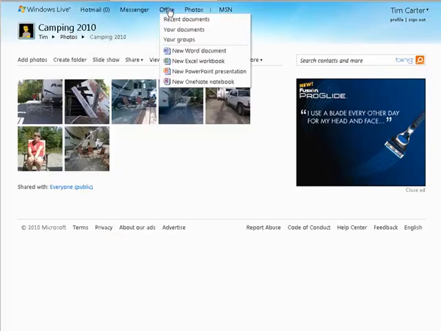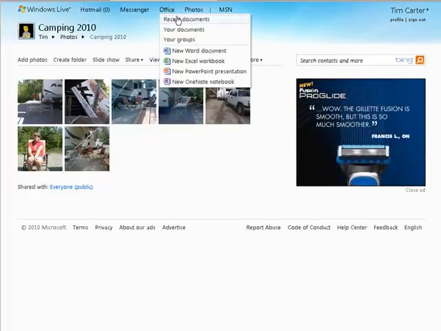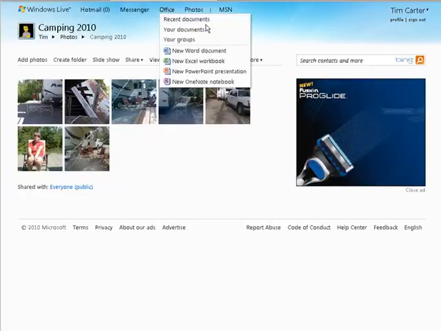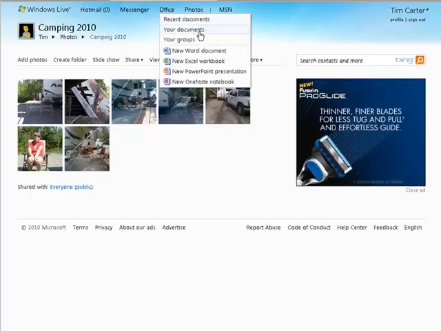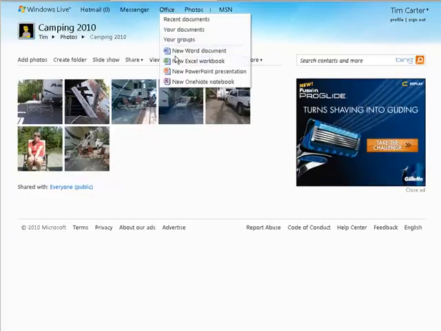Now let's look at Office. So this is fully integrated with Office on your computer. So if you have Office, you can look at your recent documents or all your documents and groups, your Word documents, Excel, PowerPoint, and OneNote notebooks. So you could administer and synchronize everything here automatically from within the software.